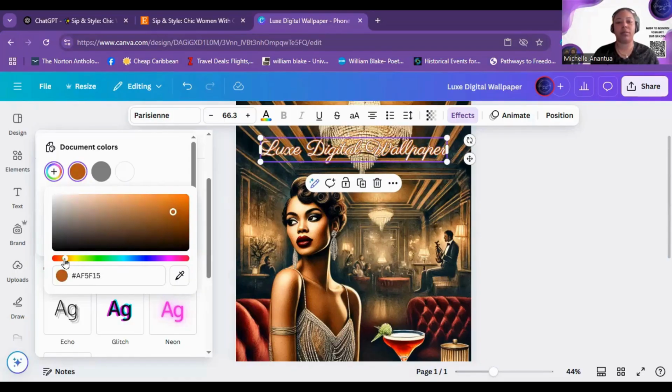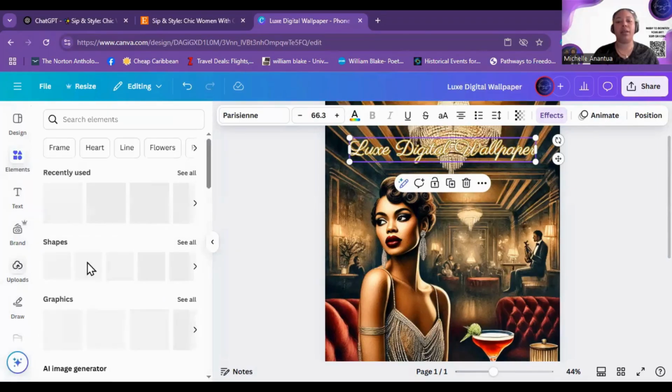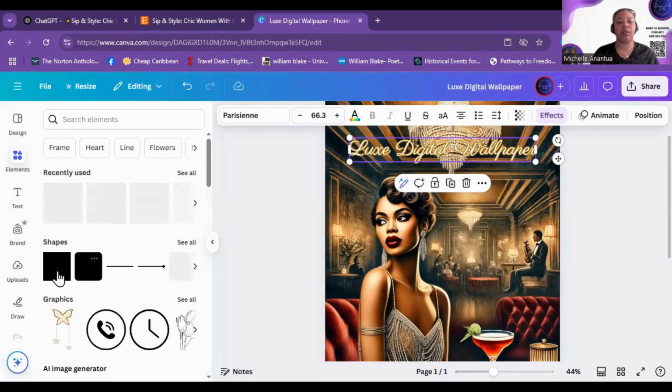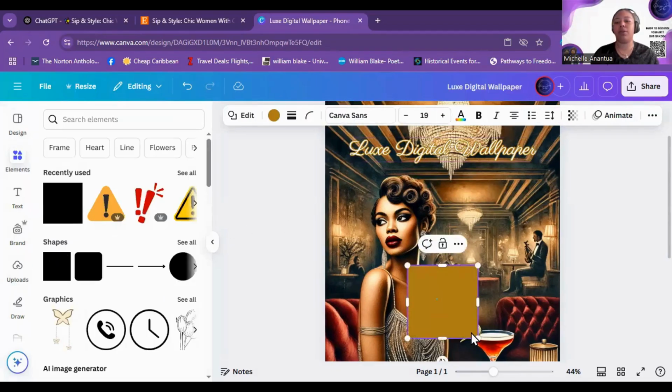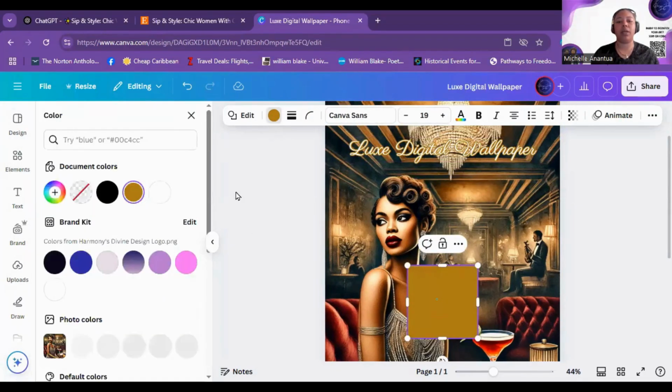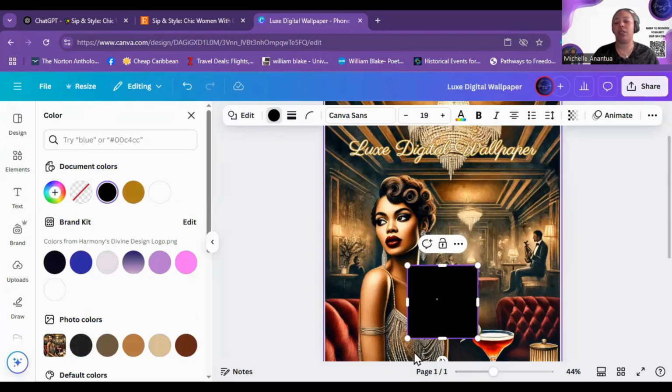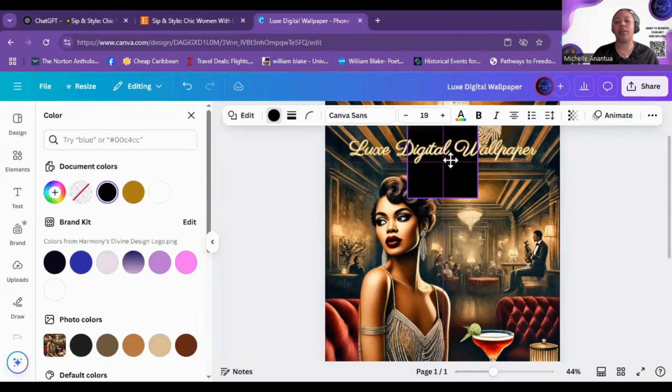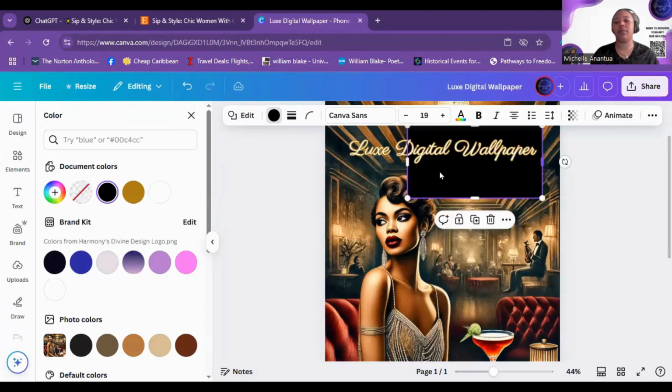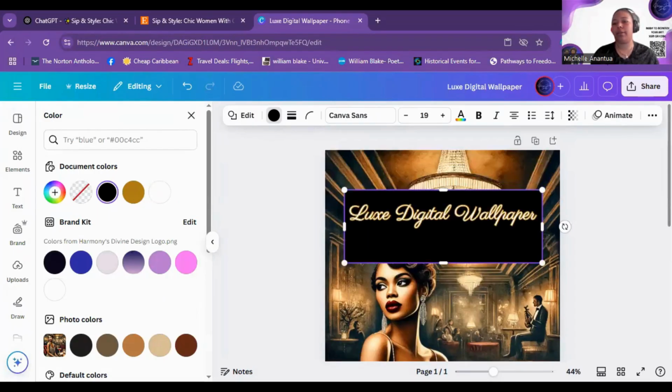If you put an element behind it, a black element, and transparent, it'll pop even more. Yep, you're absolutely right. So let's go ahead and put one of the elements. So I did the square element. I'm going to change the color of that really quick. Reposition, put it behind here. Okay.